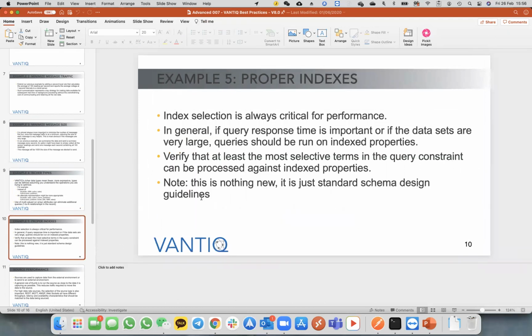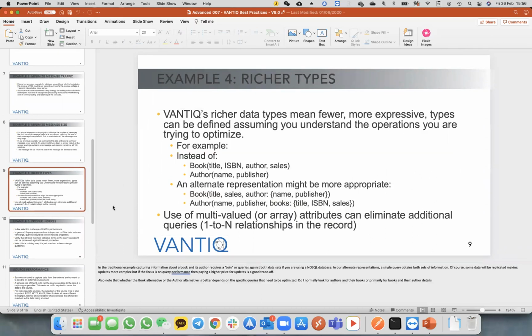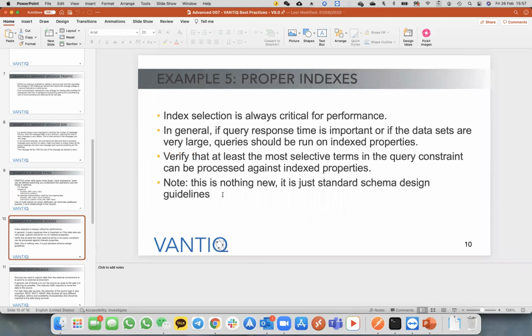And proper index is always important. So no, it's not because you have richer types that you don't need to properly index your types. So take a look at how you're querying your data. Try not to query all the time.